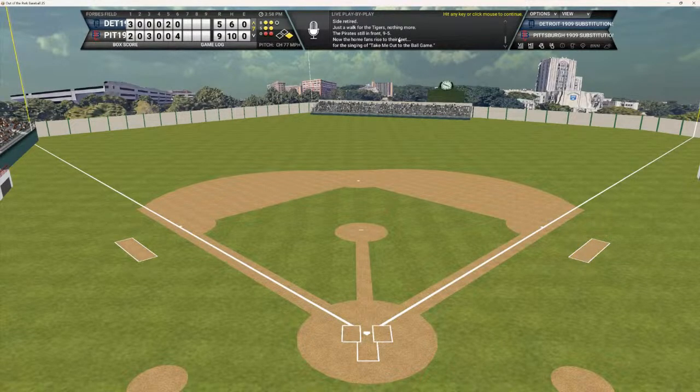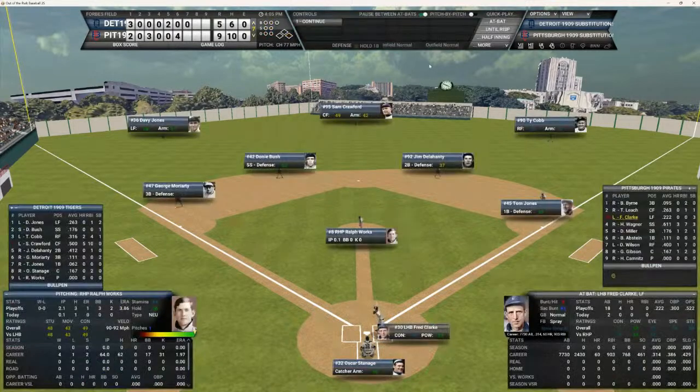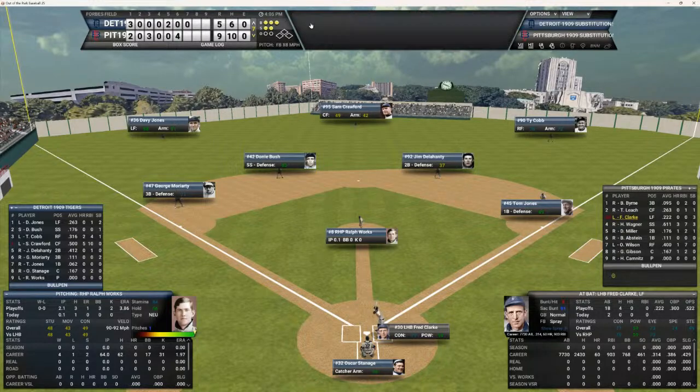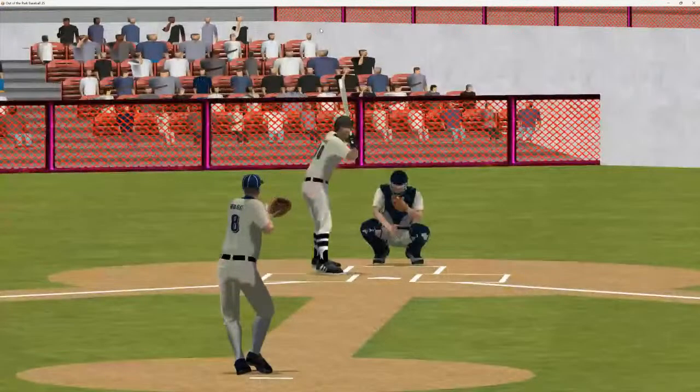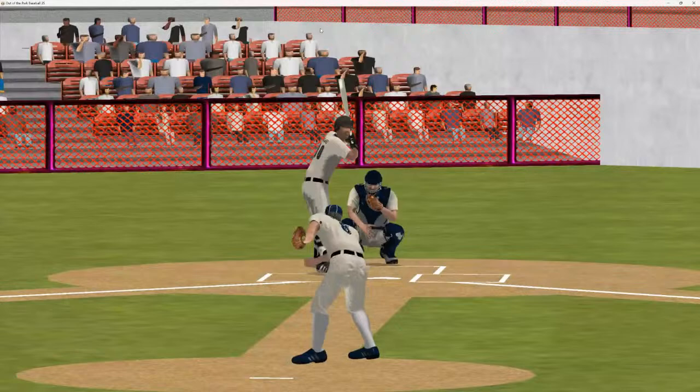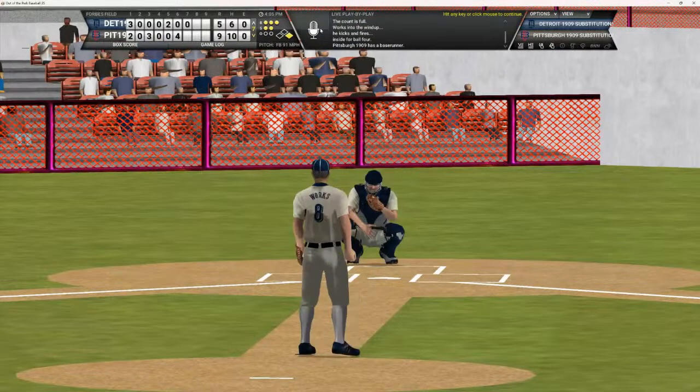Yeah, exactly, Aaron. Old Dolly would be proud. 9-5. And you got Works on the mound. Can't get it any better than that. You got Clark, Wagner, and Miller due up here in the bottom of the 7th. Pirates would like to add some insurance runs to this 4-run lead. Clark is 0 for 2 today. Here's the full pitch count to Fred. And that's going to be taken for ball number 4.